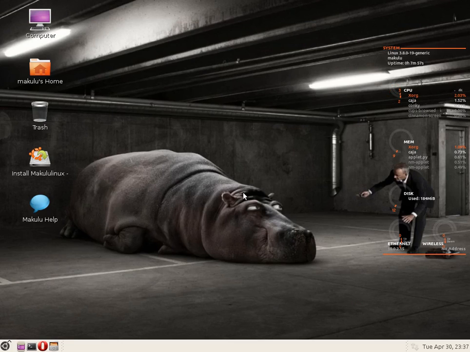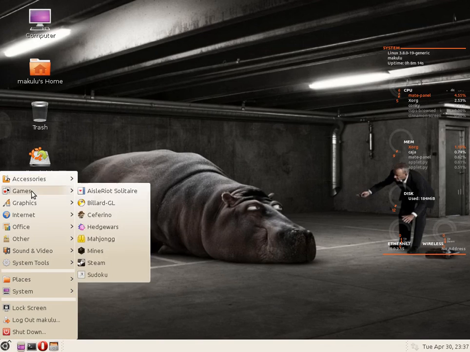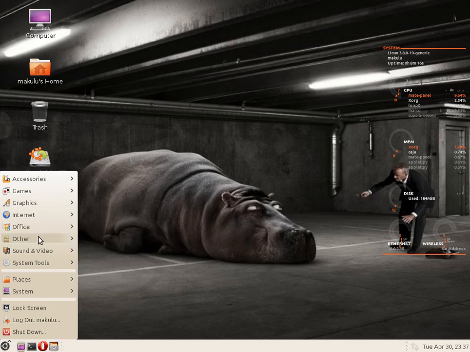The desktop here is standard again. You've got your Conky, you've got your Hippo wallpaper, and you've got your help icon, and of course you've got your computer and home directories. Your start launcher is the classic one. Okay, we've come to love it.